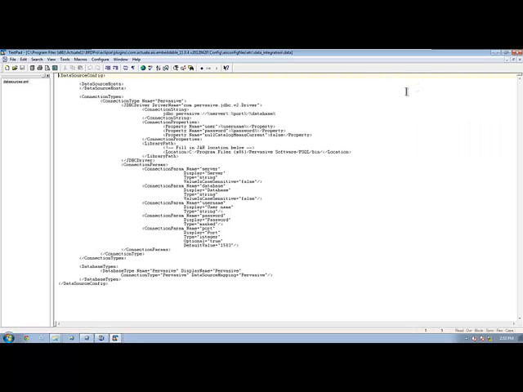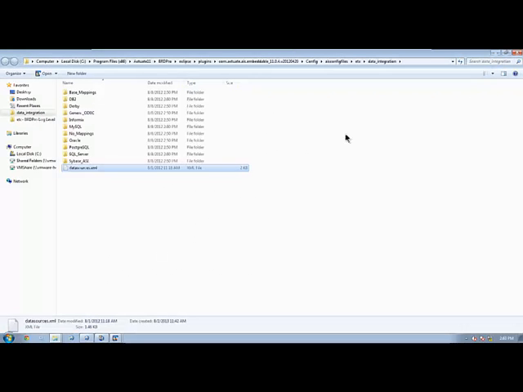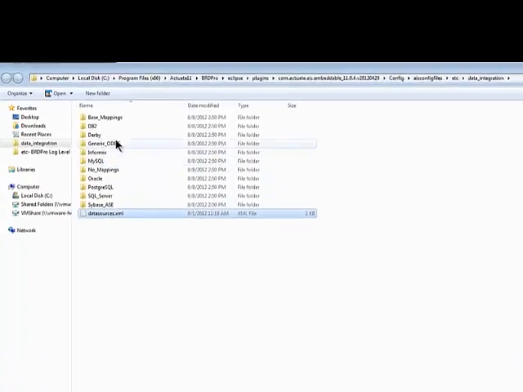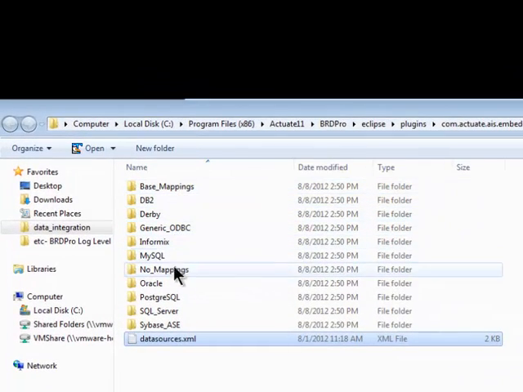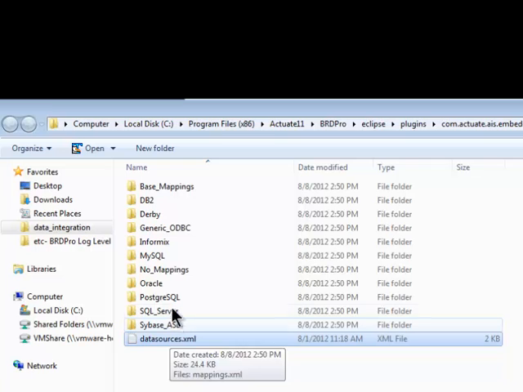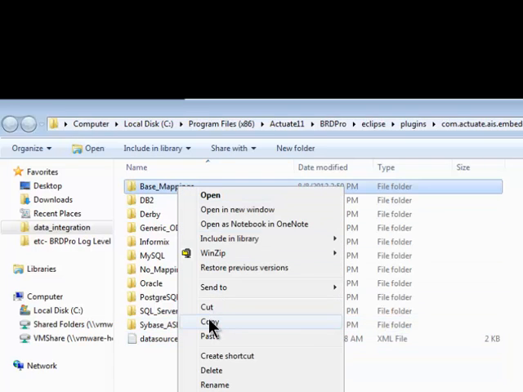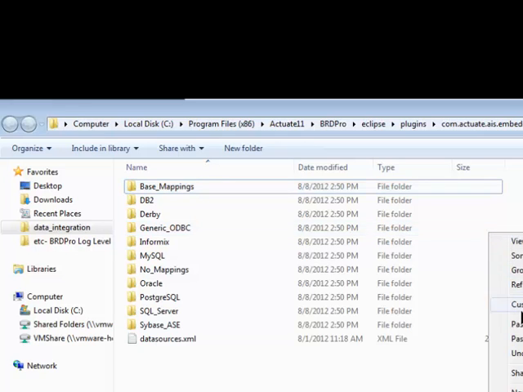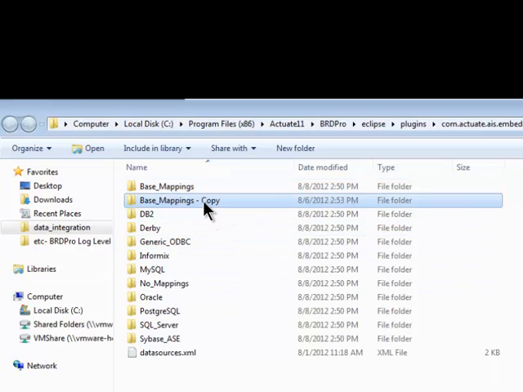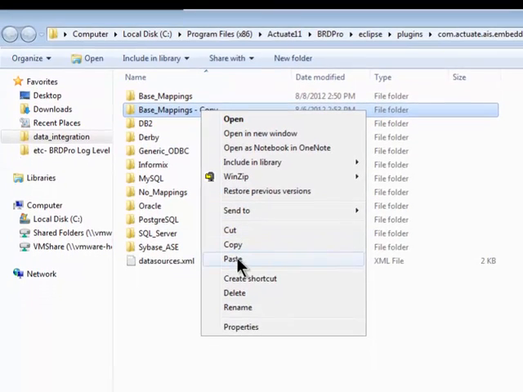I do also have to create a mappings file for it, and Pervasive works just fine using the base mapping, so I copied the existing sample base mappings directory and simply renamed that copy to Pervasive. Pervasive is, of course, my example. You would use the name of the database you're accessing.